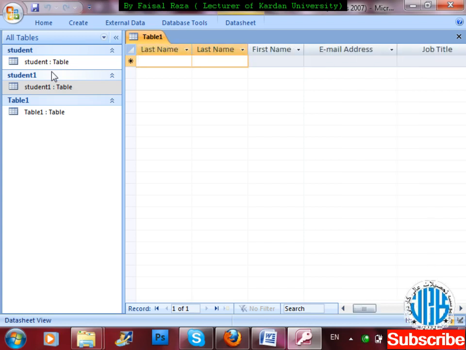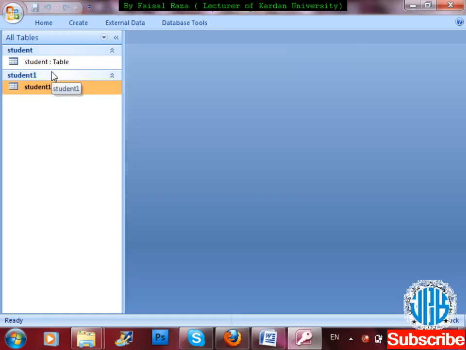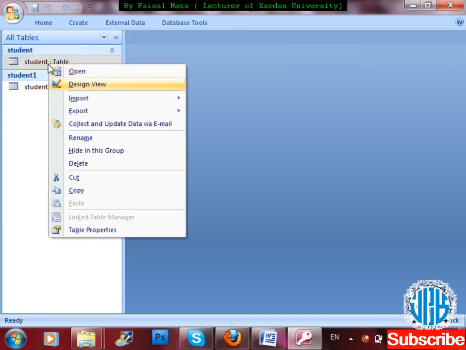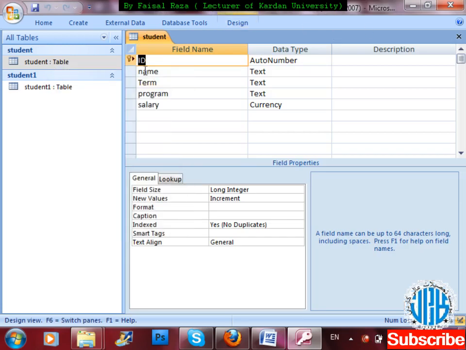So this is basically an auto-generated table, but we are not going to use it because this is not based on your requirement. We are going to create tables on our own requirement. Go over to the table, go over to the design. That is not an ID, that is a student ID.